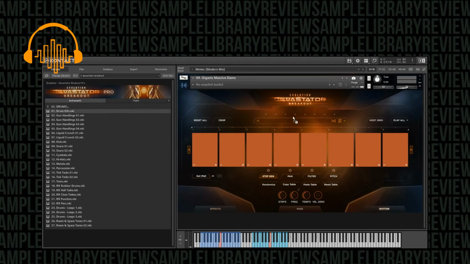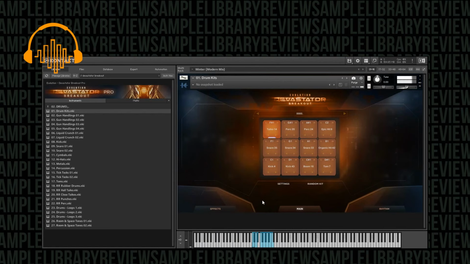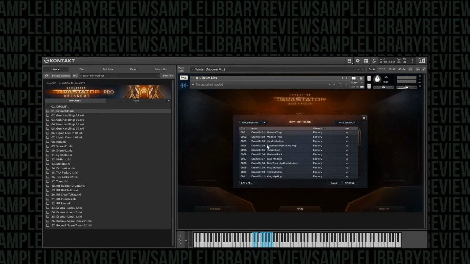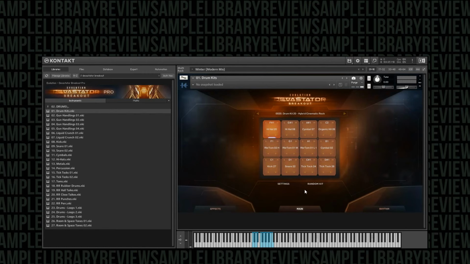All right, let's go to the drum section, starting with drum kits. You can hear just a lot of really cool stuff going on. And of course, you have a ton of different drum kits simply by hitting the preset button. So we'll check out just a couple of these. I mean, the amount of content here is just phenomenal.